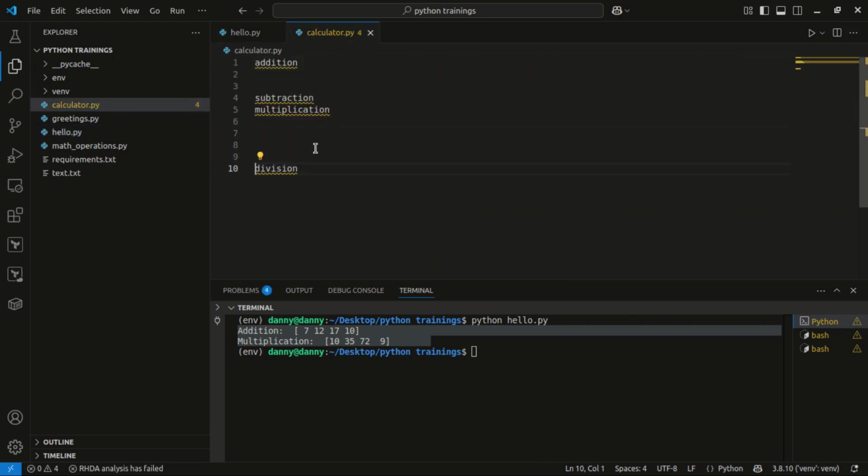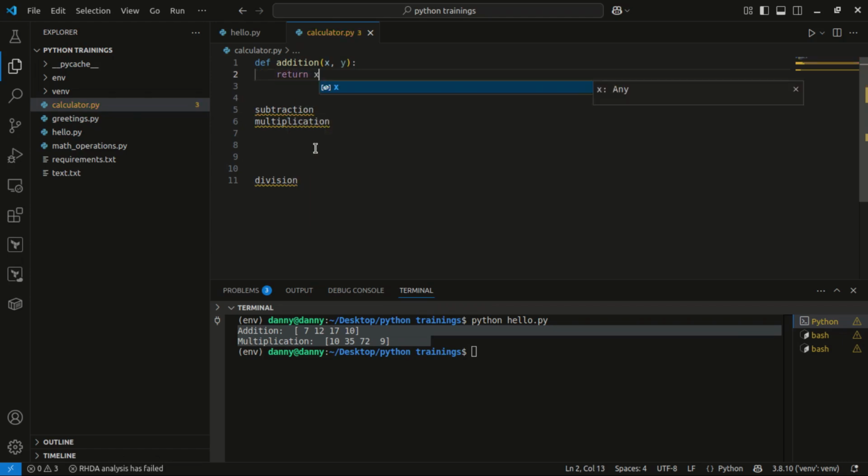Again, these are just functions. So I'll use def. Remember how we define functions. Then I'll define addition, and I pass in some parameters. I hope we haven't forgotten how to go about creating a function. Then we can write return x plus y. It should be as simple as that for addition.